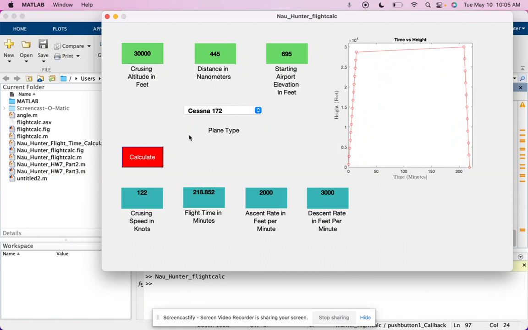Most people will use this to help calculate the fastest way to get somewhere using a different type of plane, as well as their ascent rate and descent rates. And that was all for my project. Thank you.